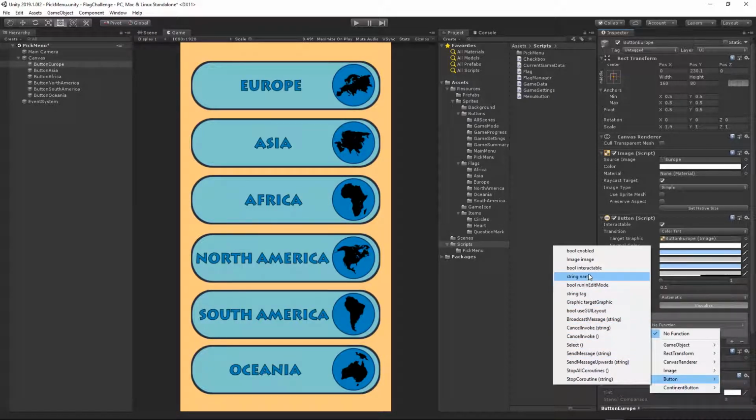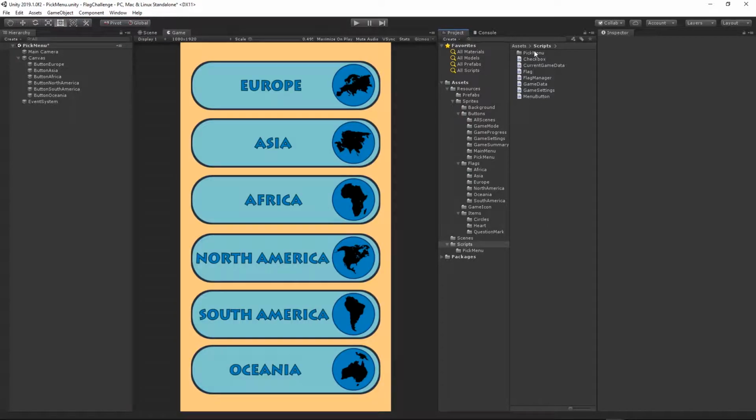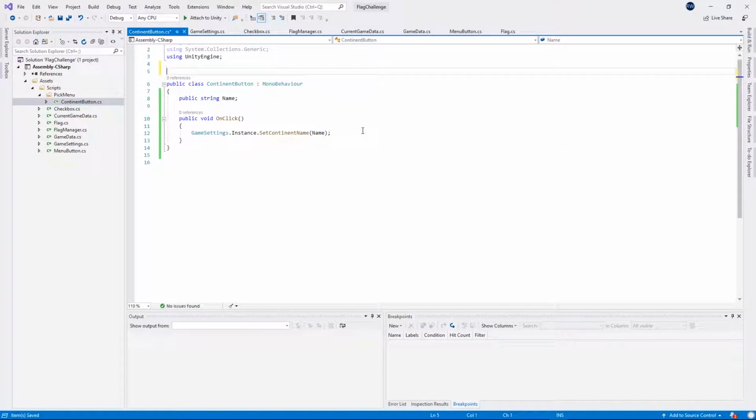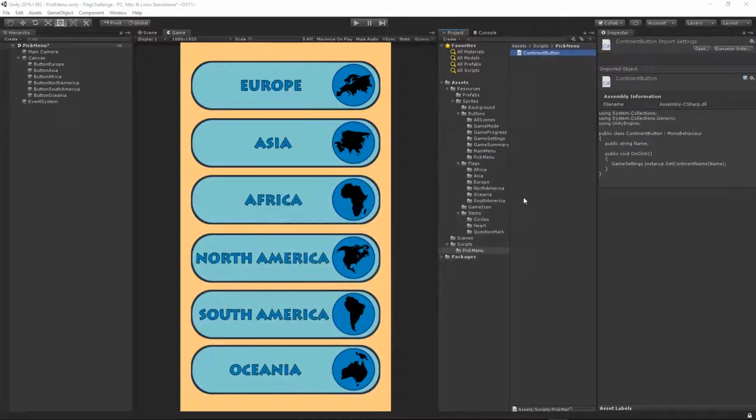If we have it available. So seems like the onClick is not visible here. Okay, let's go back to our script. So pick menu, continent button. Okay, this is because the class is not visible inside the editor. So right above the class, I will open square brackets and add System. Okay, let's save it. Make sure you save everything, and now go back to the editor.